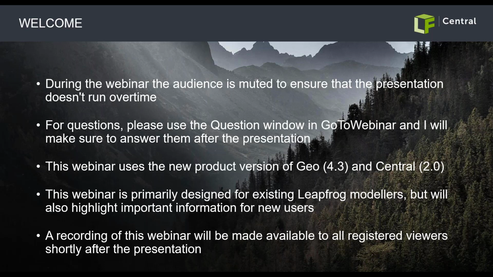The presentation today will utilize the latest versions of Leapfrog Geo 4.3 and Central 2.0. Should you not have had the chance to upgrade to the latest Leapfrog product suite, but are interested in the latest functionality for Geo, Edge, and Central, please feel free to visit our website or drop us a line to request the link for our associated webinar recordings. This webinar is primarily designed for existing Leapfrog modelers, but also holds valuable information for everyone new to the software suite. A recording of this webinar will be made available to all registered viewers shortly after the presentation.